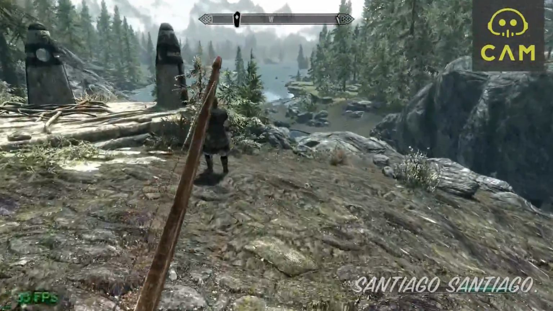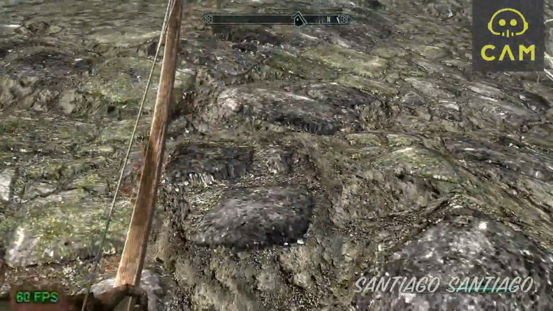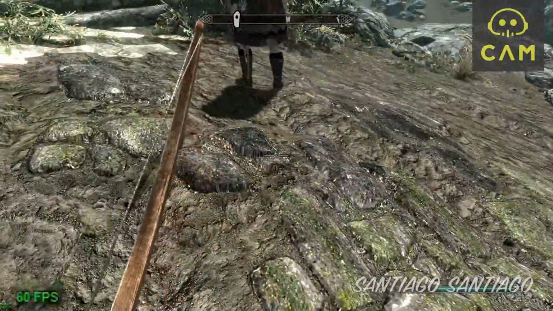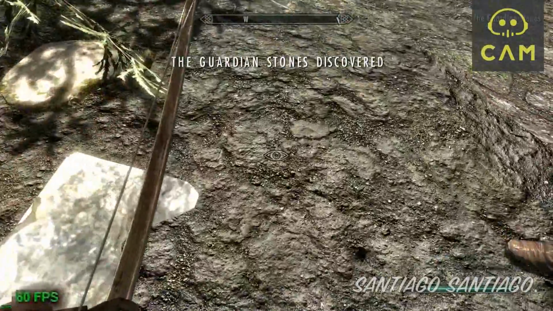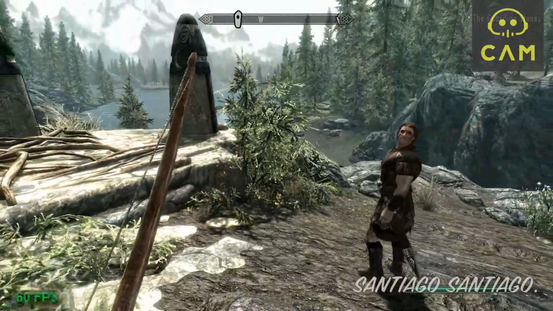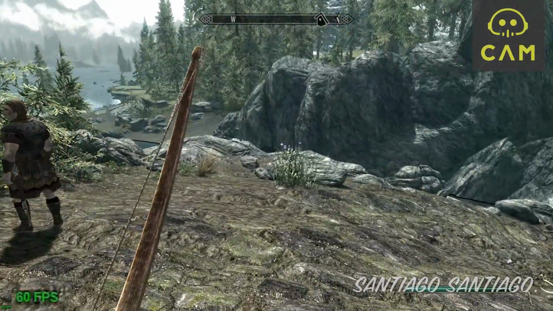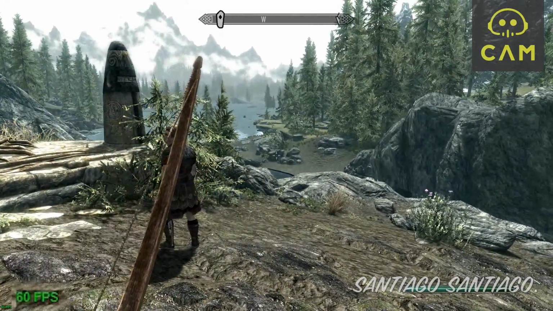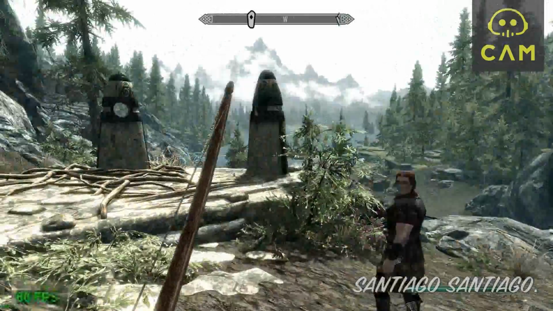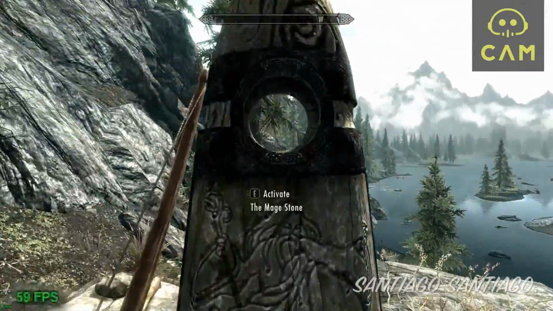So if this is medium, imagine full. But yeah, look at those textures. Fantastic. Then let me see, if you press Shift Enter, you should be able to enter the ENB menu. But I'm not able to from here for some reason. Maybe because I'm on medium preset.